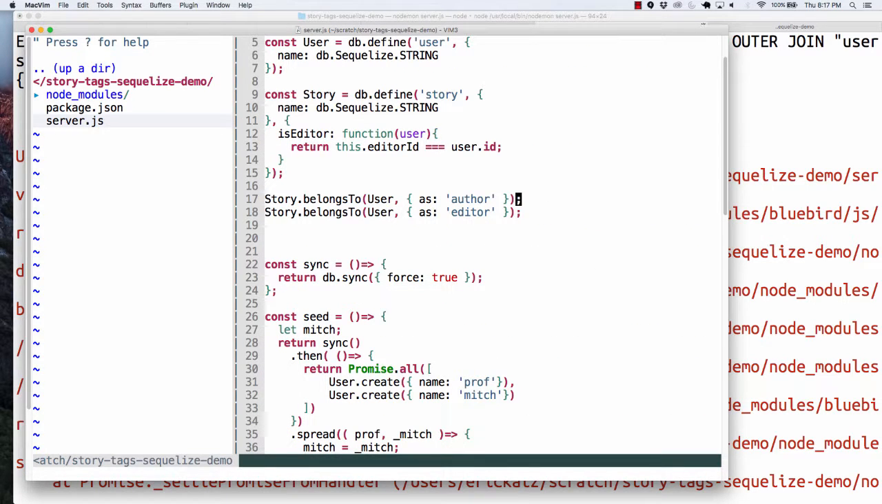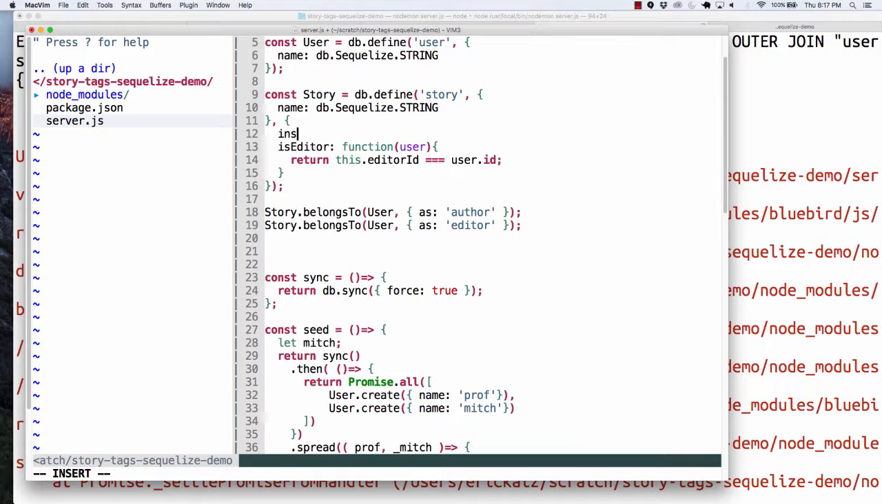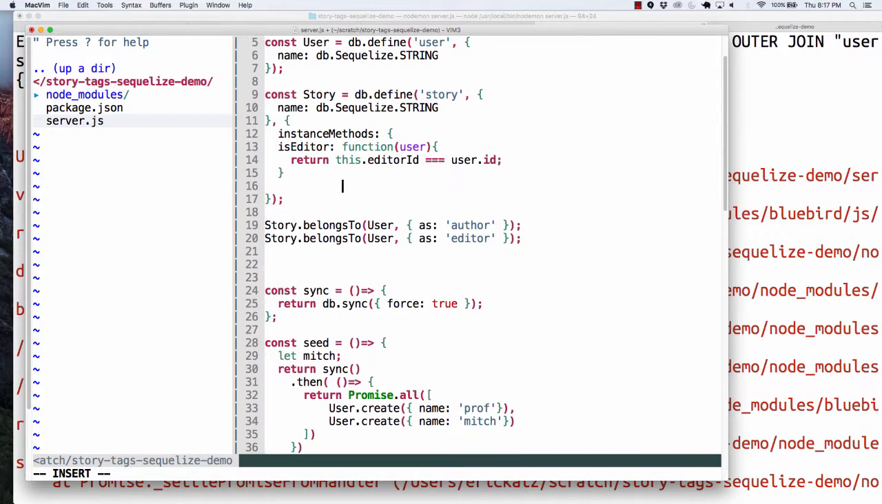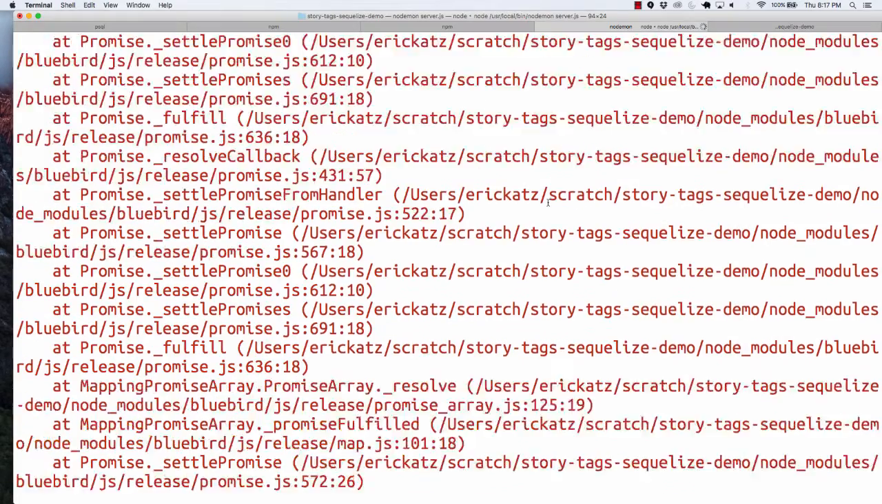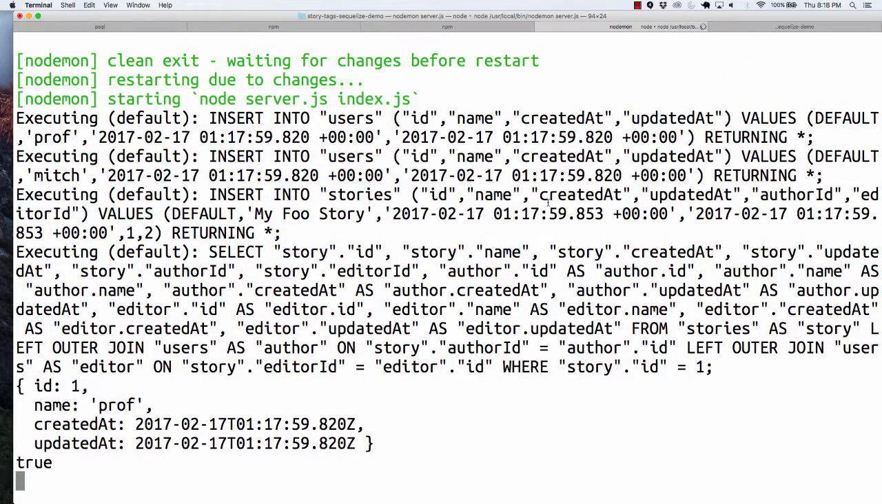IsEditor is not a function. So, common mistake. These are my instance methods. I say don't interrupt me, but if I make a mistake, please do. So I go over here, and that should now be solved. And it should say true, right?